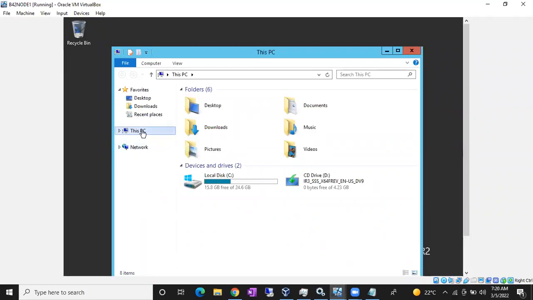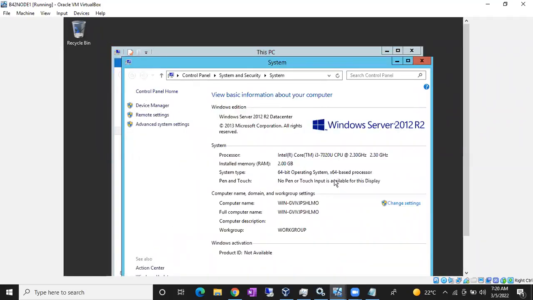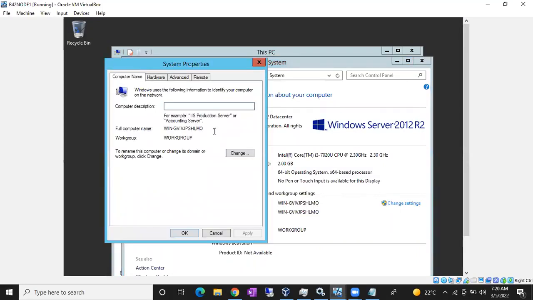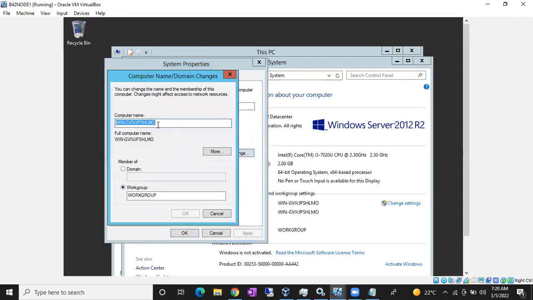Right click, properties. So you can see here some name is there. I don't want this name. Don't give it here; again, click on change. Now you can see the computer name. So this is node 1, right? B42 node 1. That's it. Click OK.